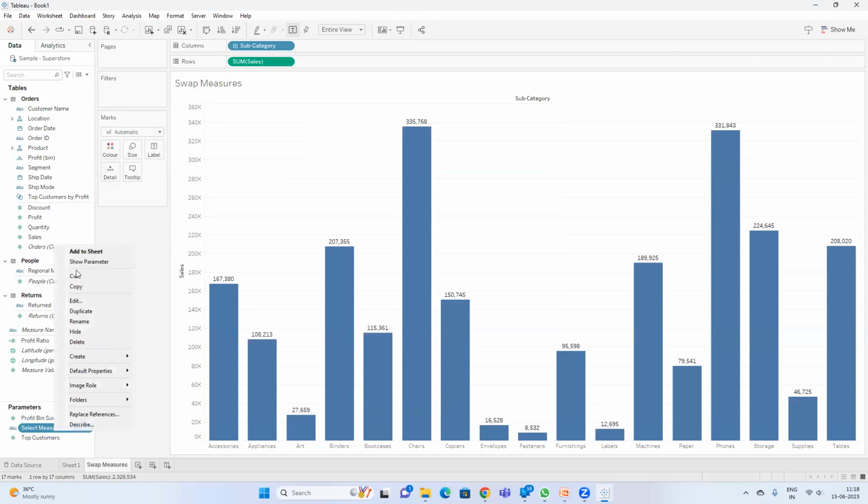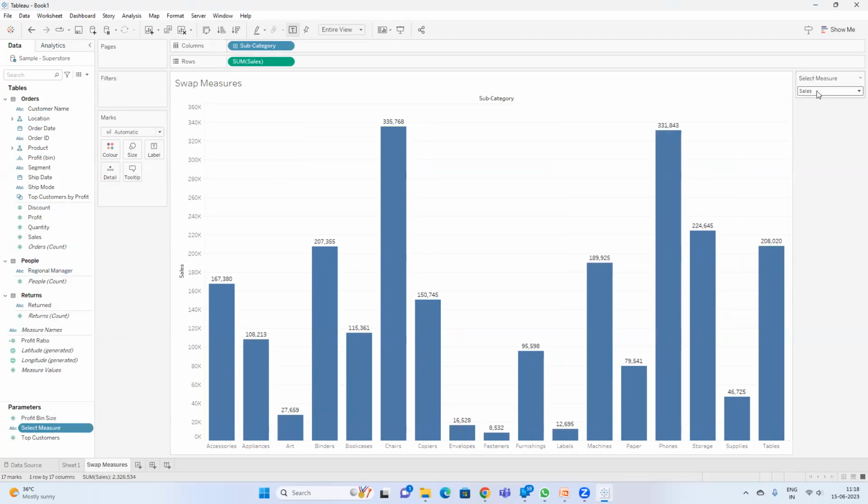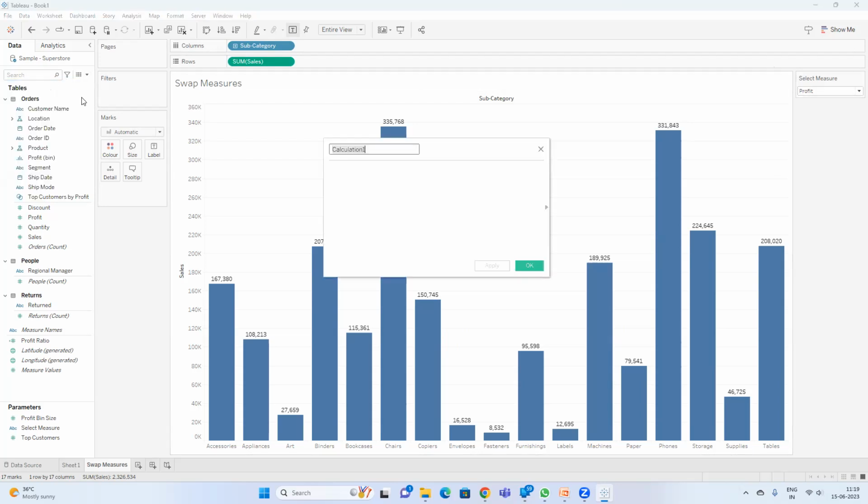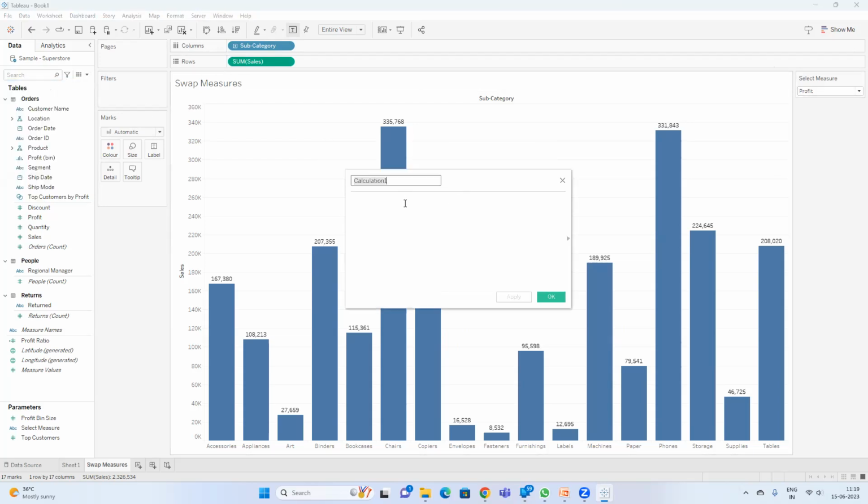So let me just show you this parameter. These are the list of entries that I have made: sales, profit, discount. So if I click on it, I have not given any connection to this worksheet, so it's currently a normal parameter. I have to pass these values to a calculation field, and I need to use that calculation field instead of this sum of sales. So I'm just writing a simple calculation field, which is swap measure calc.